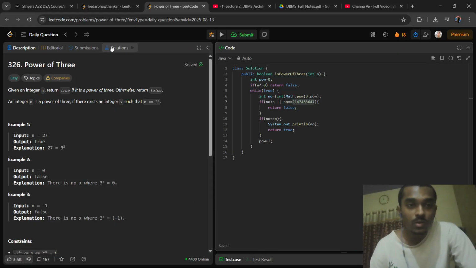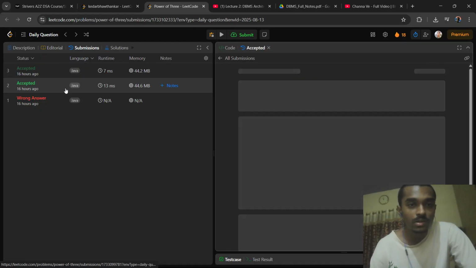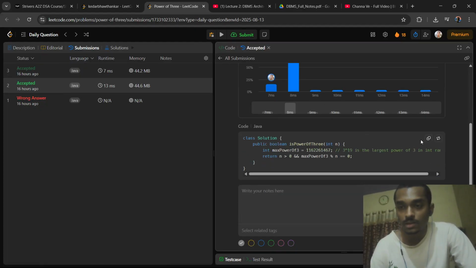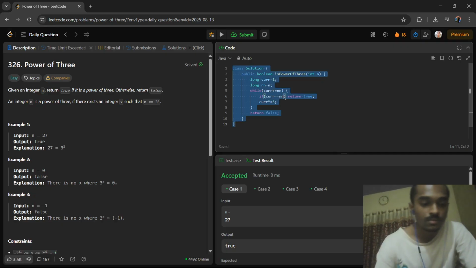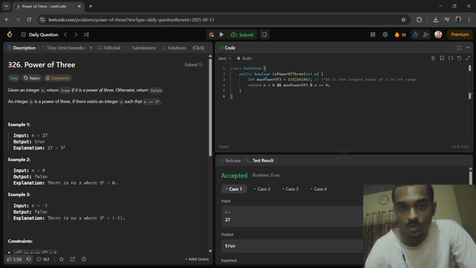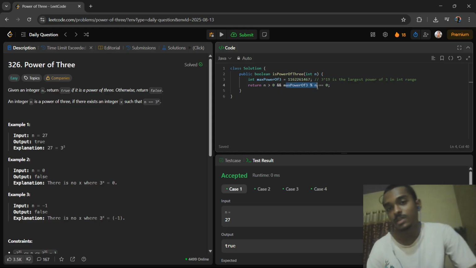I already wrote the code, so we do not need to do anything. We just need to copy it. I will explain why this works. So this is the code, this is the max power, and n is greater, I already explained. If it is divisible by n, it is true, otherwise it returns false.